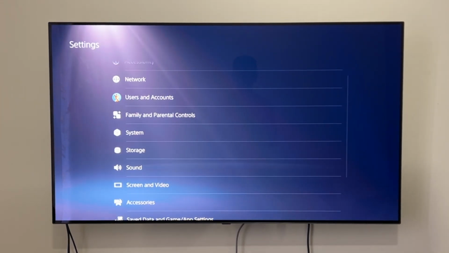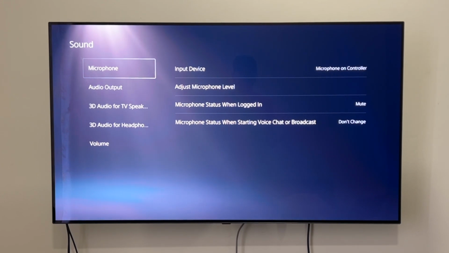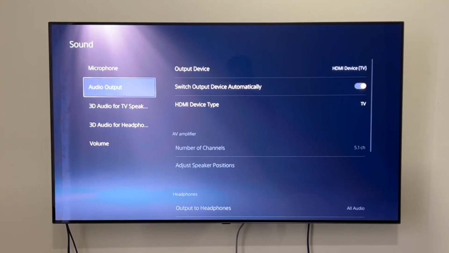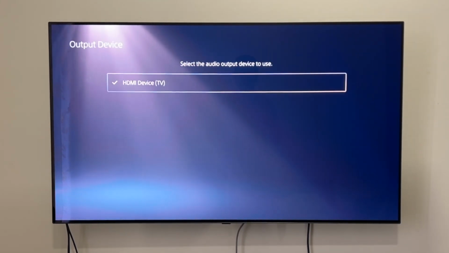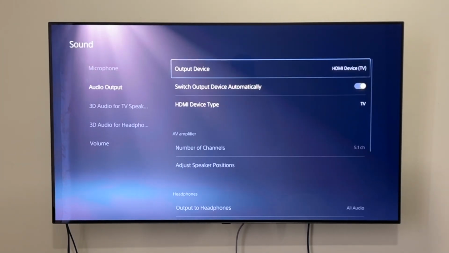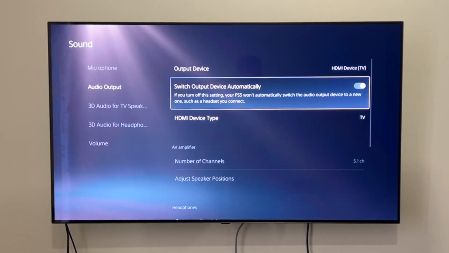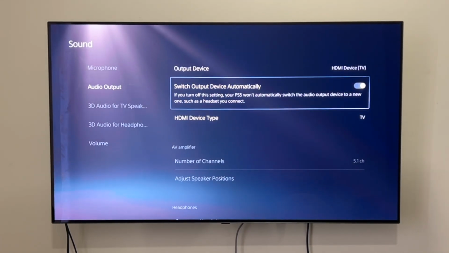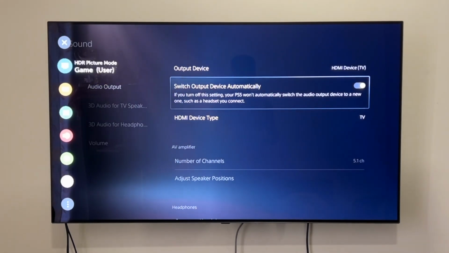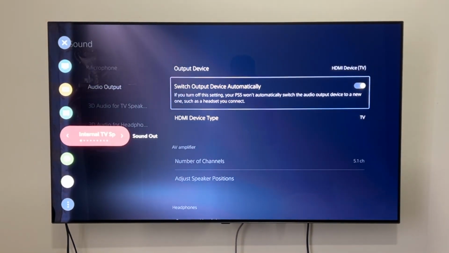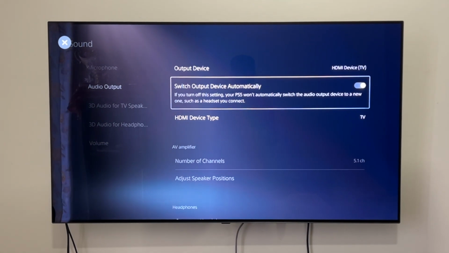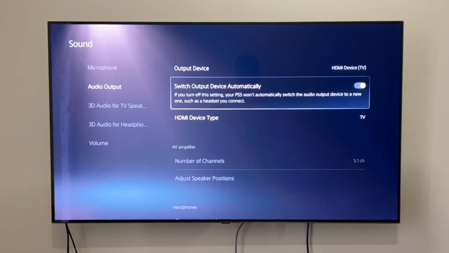Now let's move over to audio. Audio is fairly simple. You go into the audio settings and audio output. Right now I have left it to the TV because that is probably where some of you will be using it. And you should leave the switch output device automatically, which means basically if I go into the settings and I switch on my soundbar out here, it should automatically change the settings to the soundbar once the soundbar comes on.